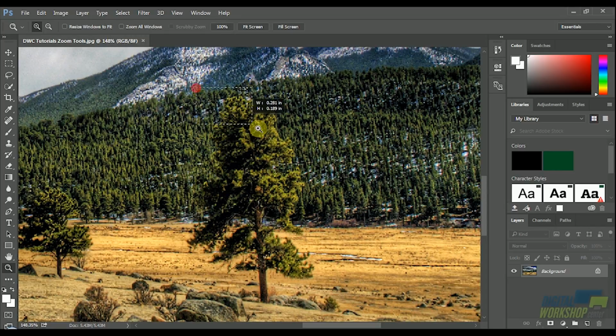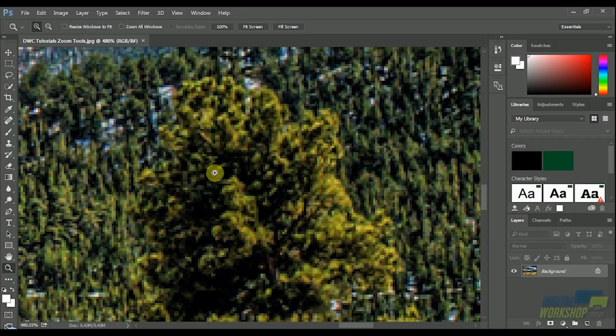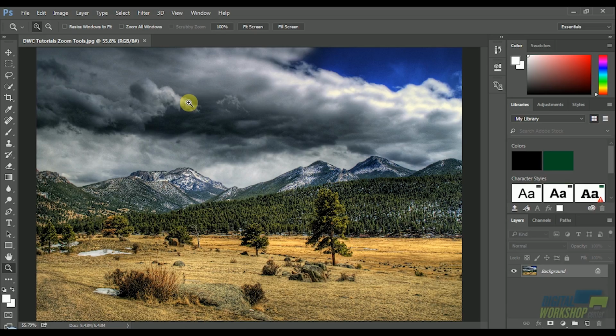And if I did it again, maybe to get the top half of this tree, see, now I can keep zooming in on just what I want, and I can really focus the screen that way. I'm going to hit Control 0 here to fit back on the screen.